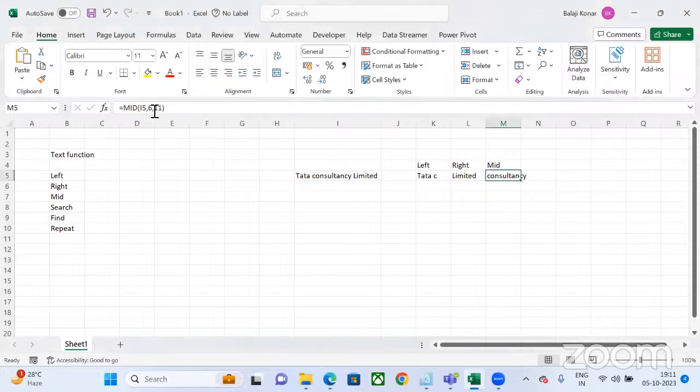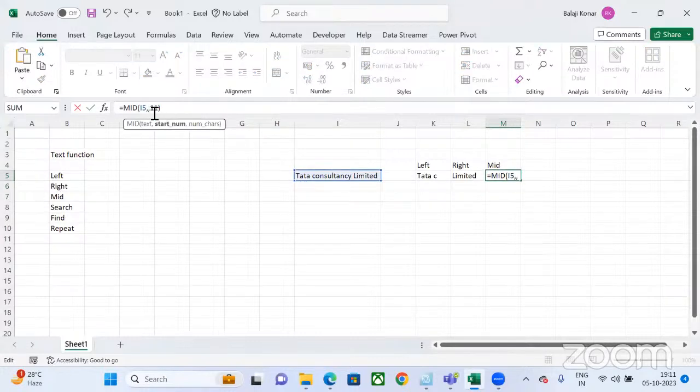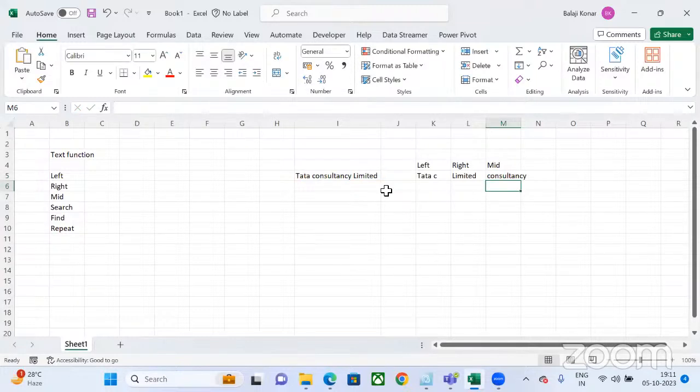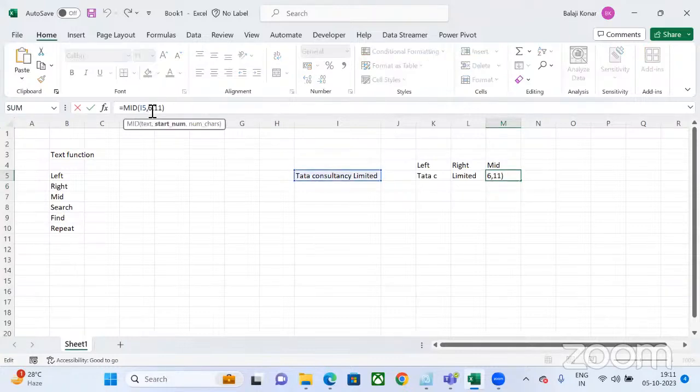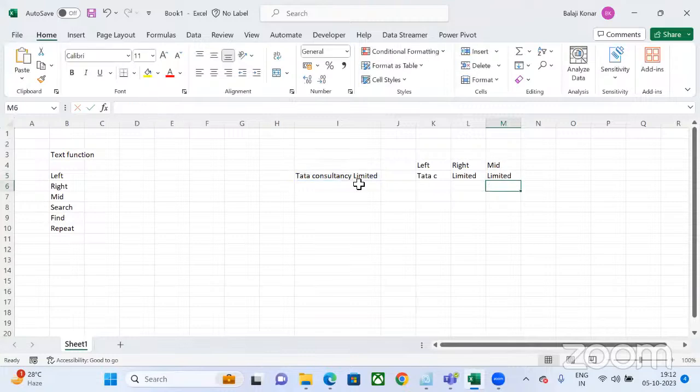Yeah, if the number starts from 3, we just mention 3 over here. Instead of 6, if we mention 3, it starts from the 3rd position: 1, 2, and 3. We start from the third position and pick up 11 characters. Whatever position you mention in the argument, it will start picking up from there. If I put 6, it will start picking up from C. If I put 18, it will start picking up from here. Is it clear for everyone?